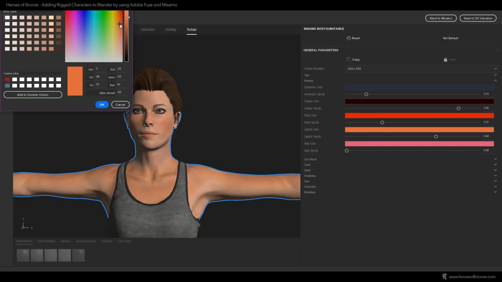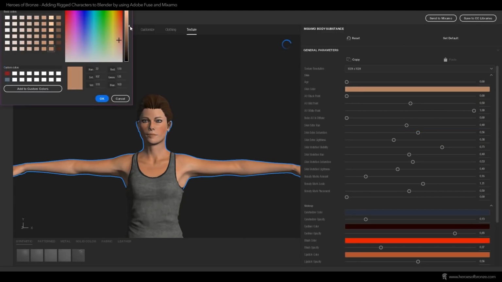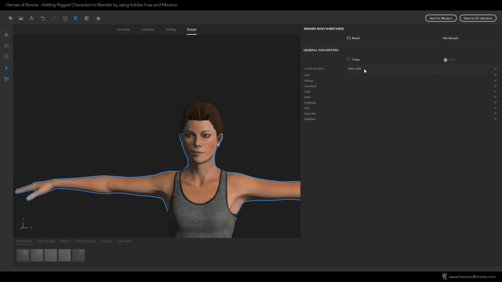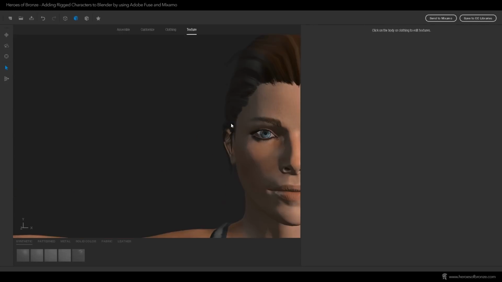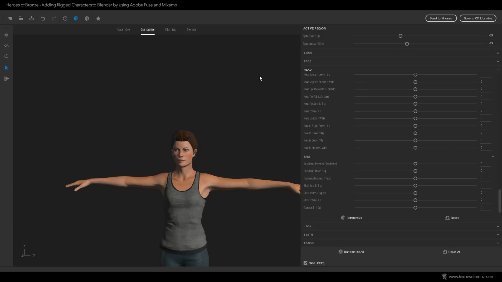Here I am adding colors in the makeup tab, changing the skin tone. You can also experiment with the age slider, making your characters look older. You can also control stuff like ambient occlusion of the textures, for example. One useful thing you can also do is increase or decrease the resolution of your textures depending on the needs of your scene.